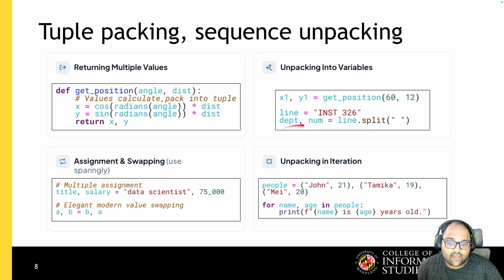Line is equal to blah. Department, num is line equal to split, line dot split. And so you made it a tuple, right? Or you can also do swapping. So you could do title, salary is equal to data scientist, 75,000. Or you can do A, B equal to B, A, right?